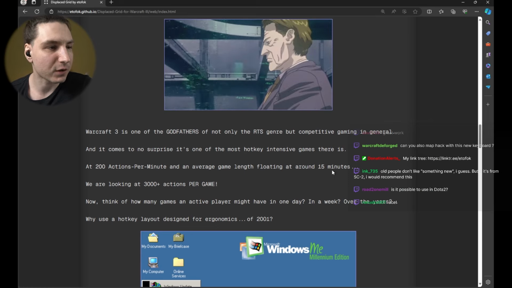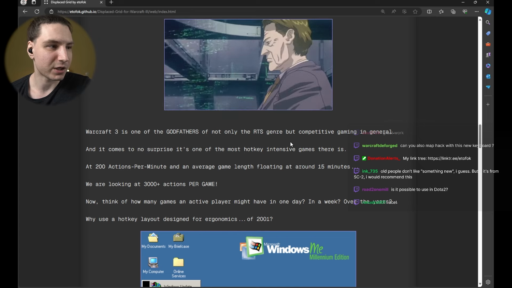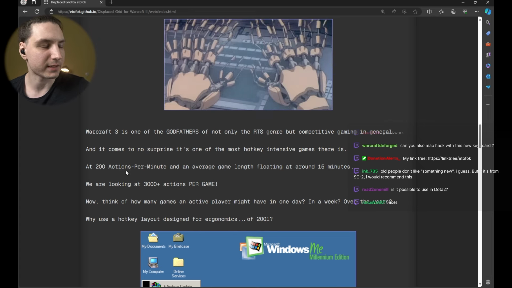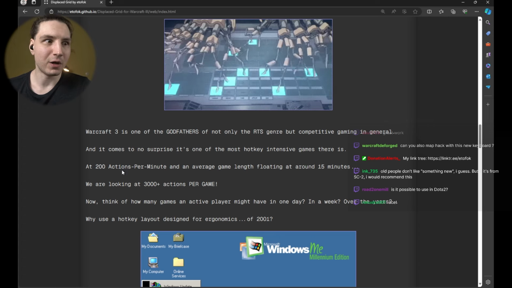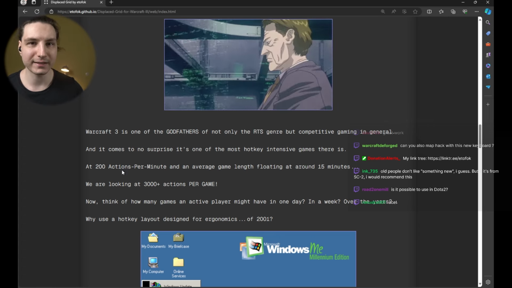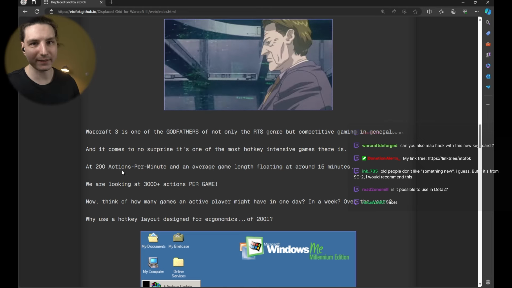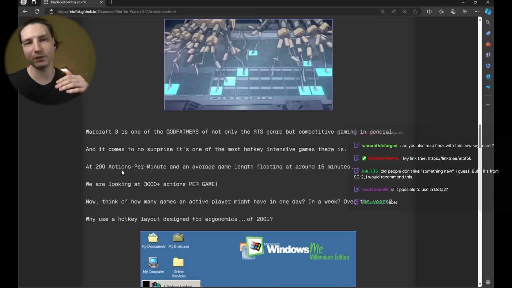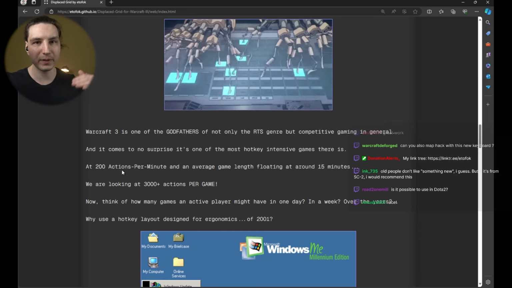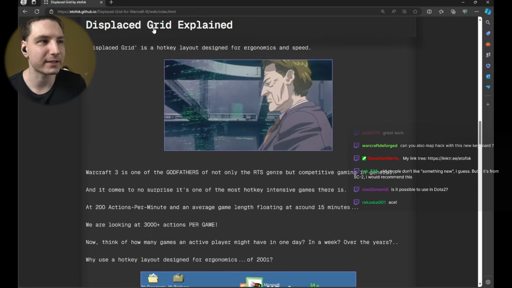Warcraft 3 is one of the godfathers of not only the RTS genre, but competitive gaming in general. And it comes as no surprise that it's one of the most hotkey-intensive games there is. So you click a lot, and because you click a lot, and there are a lot of dexterity checks, your intent and your execution do not match. And the worse player you are mechanically, the bigger that gap is. That's very discouraging, and that's why a better interface is warranted.